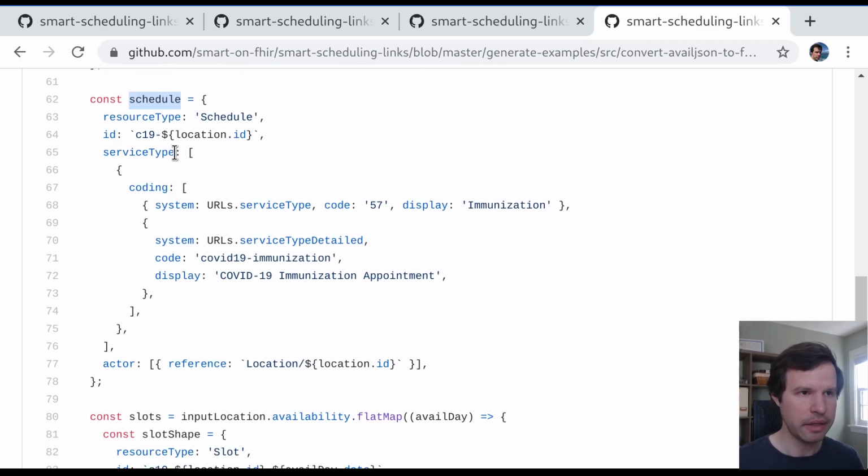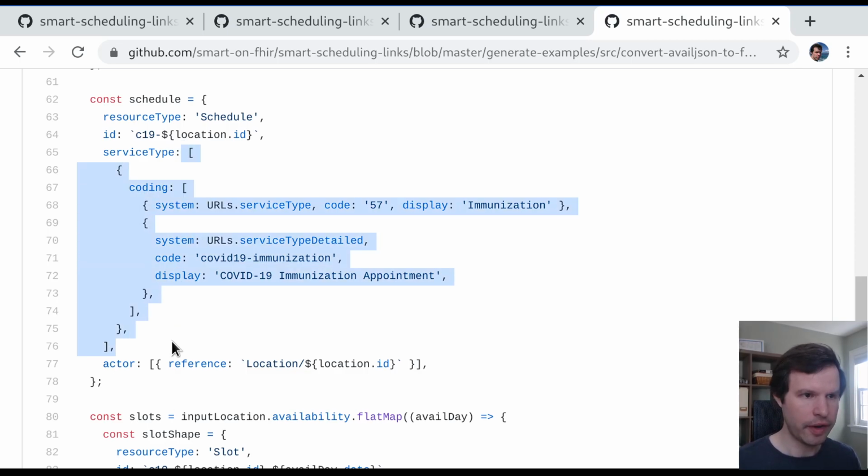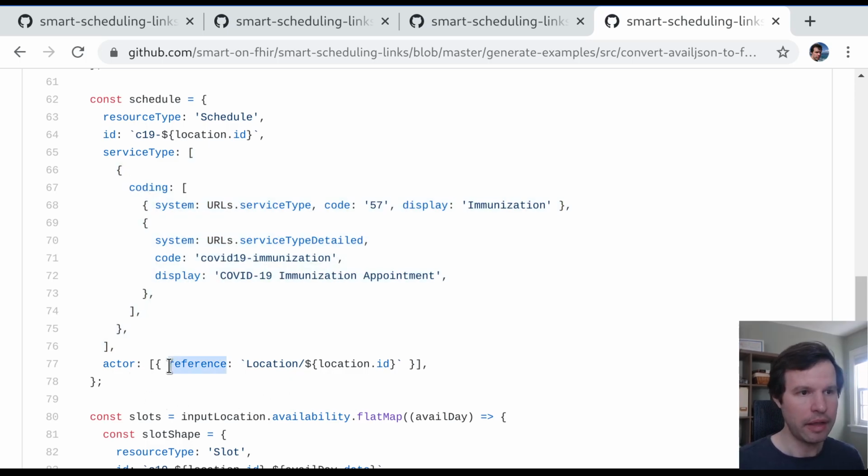And this basically is just a schedule resource that says what sorts of services are available here. And it does that using a standardized codable concept, one that tells us this is an immunization service, and then one more detailed code that tells us this is specifically for COVID-19 immunizations. Together, this tells the story of what kind of schedule this is. It's the COVID-19 schedule. And then it includes a link to the location. So we know this is a schedule for this service being offered at this specific location.